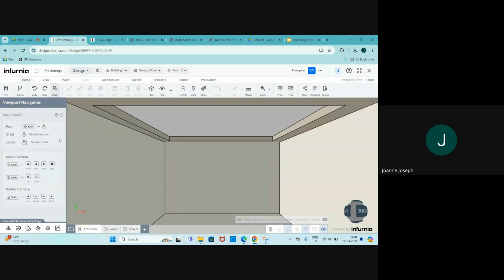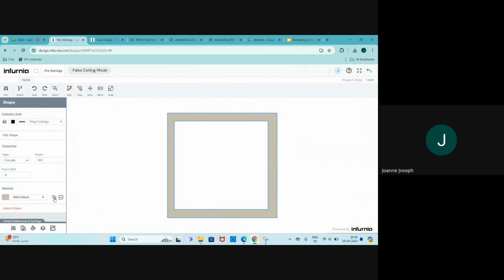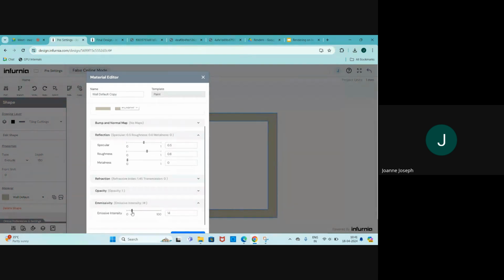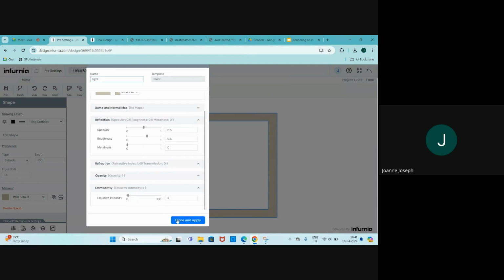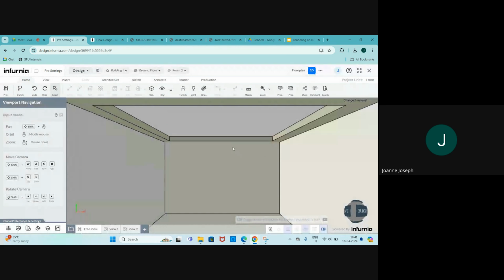That is one. Now if I go to false ceiling, I assign this an emissive material, which means I click on clone selected item and I make the emissivity 1 to 5. I'm keeping it at 2. You can keep it in that range, and you can name this also if you want. You can select clone and apply. So now this material called light is added, which in the render it will show up in that way.